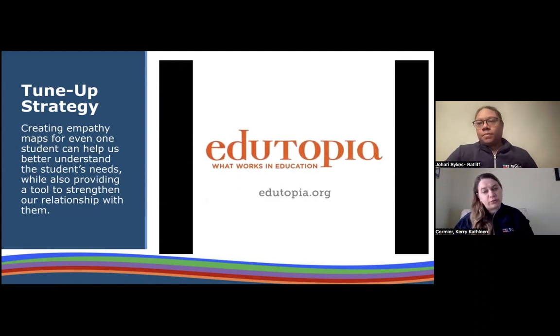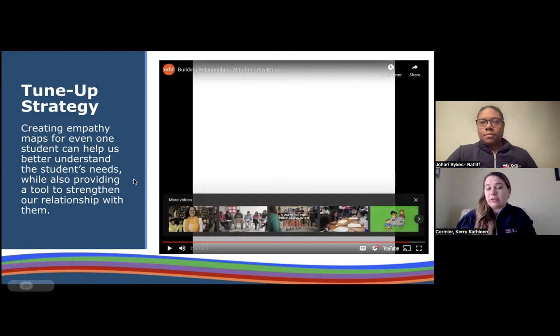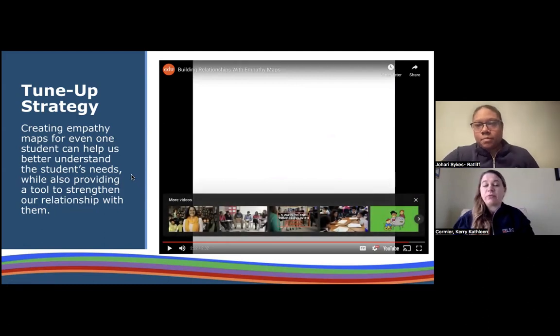So this is a really great tool, again, from Edutopia, that you can use in your classroom and just do it for one student. Start with one. You do not have to do an empathy map for every single student, but it helps us to understand the student from a strengths-based perspective.